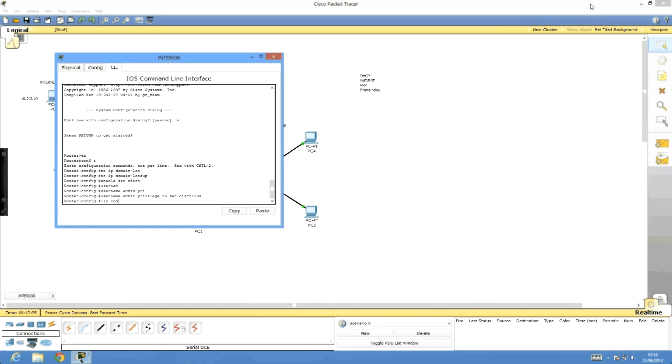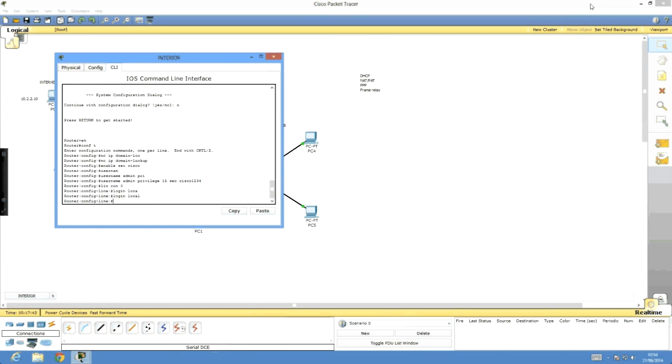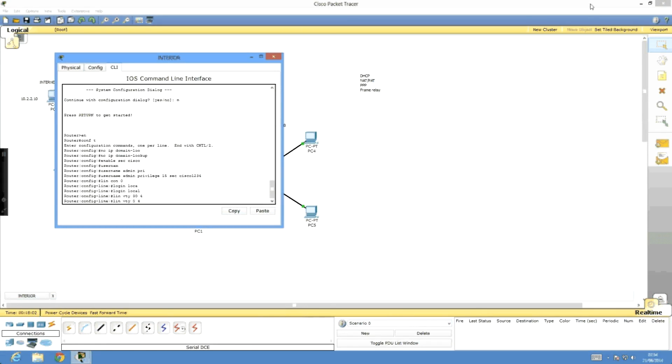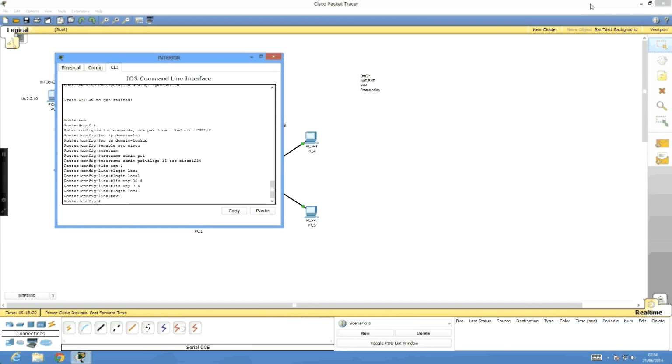Line con 0, login local. You're telling the router to look for login credentials from the local database stored in the router. Okay, so let's secure the VTY lines. You know, my brain goes faster than my fingers, so pardon me. Login local. Okay, and let's exit to global configuration.